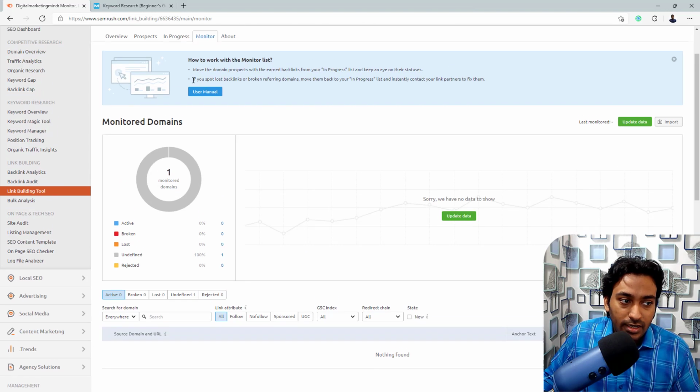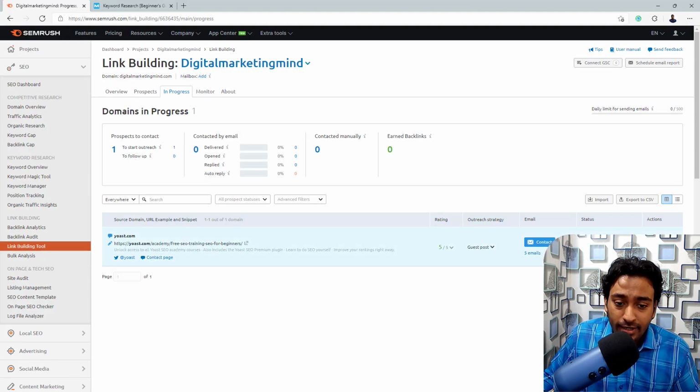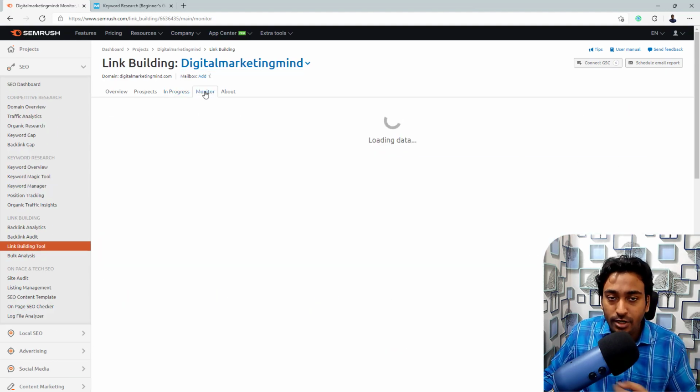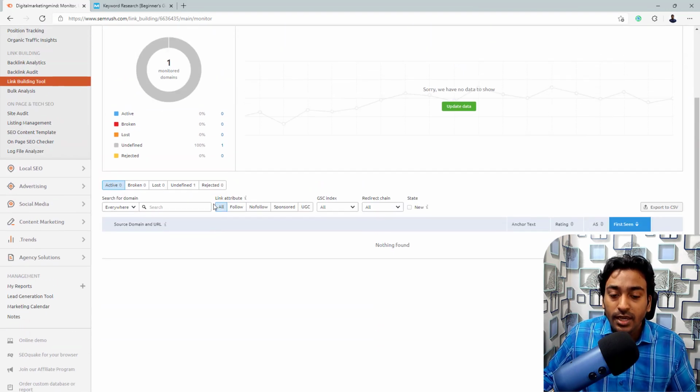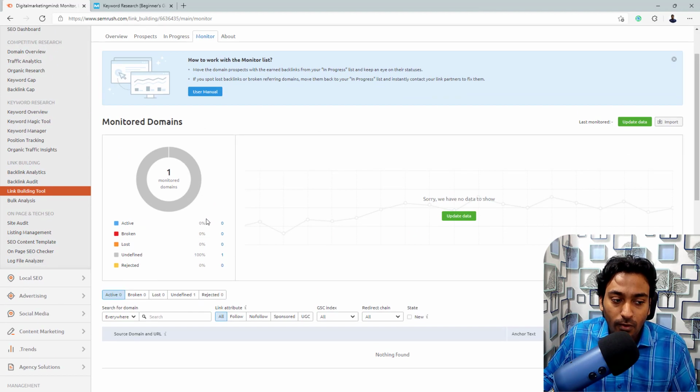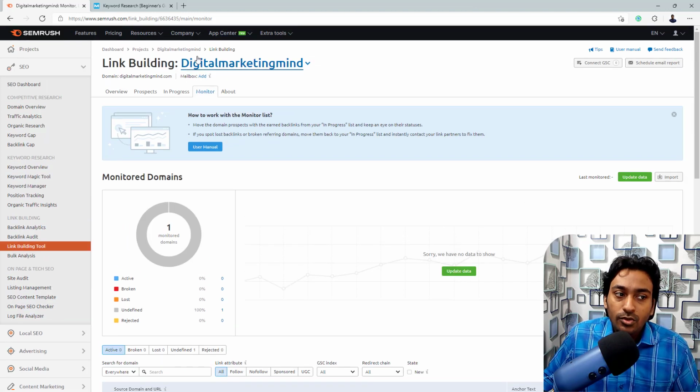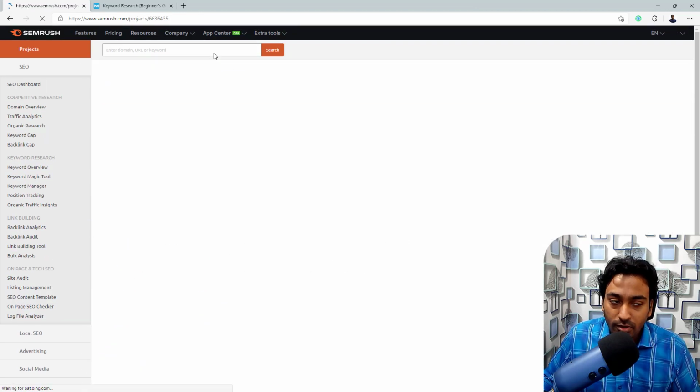You can see whatever link is in progress, it didn't find any backlinks, that's why it pushed it back into in progress. But in case I find anything, it will come back. Here I can monitor the validity, or whenever the link goes live, I can keep track of all the different ones from here. So that is what the link building module does.